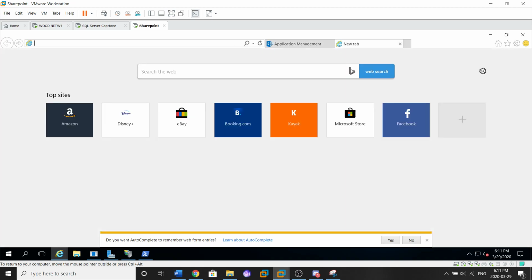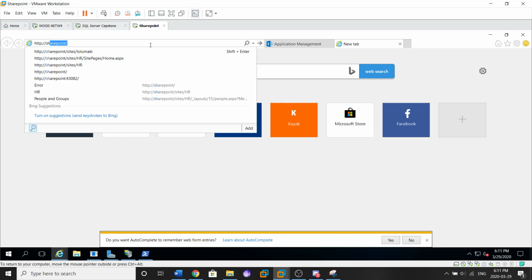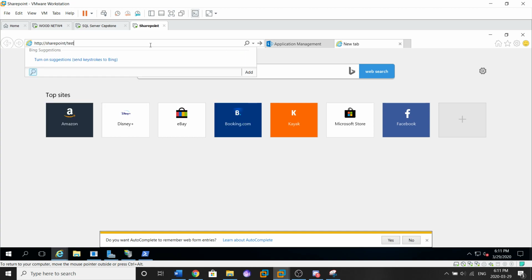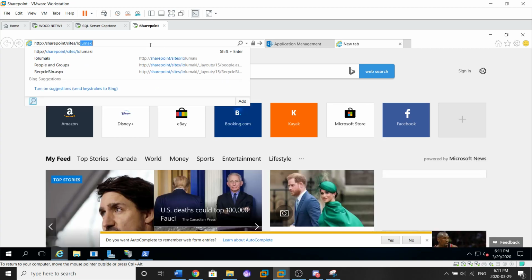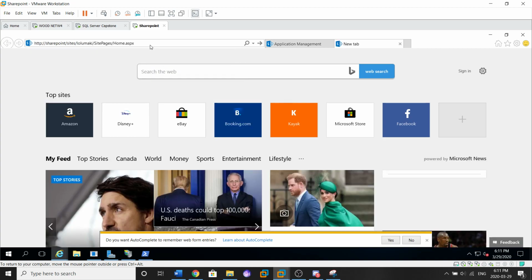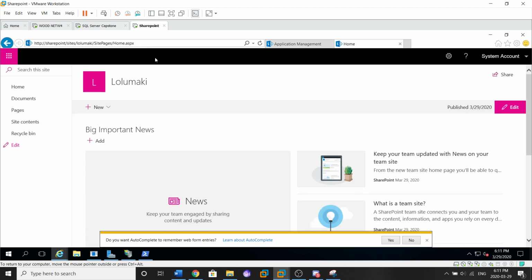Then you're going to want to open a new tab and type http://SharePoint/test, sites/Lolumaki. But in your example, you type admin or whatever you made yours. Here's the homepage for our site called Lolumaki, and it's very blank. There's nothing configured on it.